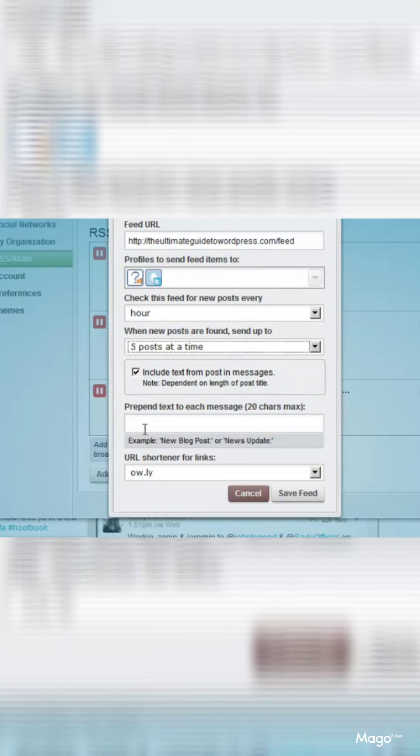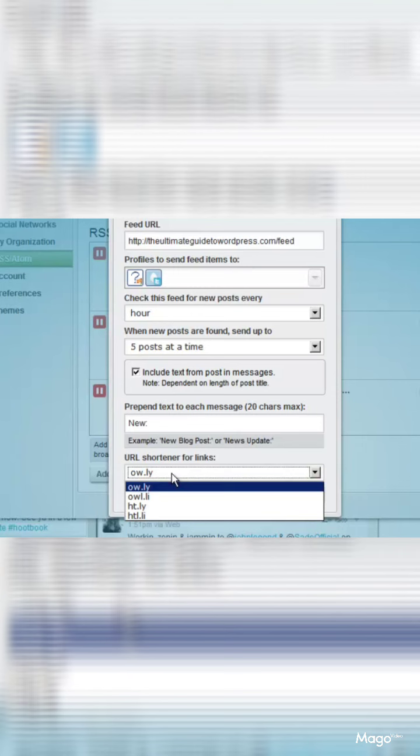So there are the icons. Check this feed for new posts every hour, 2 hours, 3 hours, 6 hours, 12 hours, or 24 hours. Depends on the interval at which you create content. I would suggest to go with an hour, 2 hours, or 3 hours, because I don't like to wait. So I go with an hour, 5 posts at a time. You can prepend text to each message that says new, and then you can use a URL shortener like ow.ly, and then you click Save Feed.